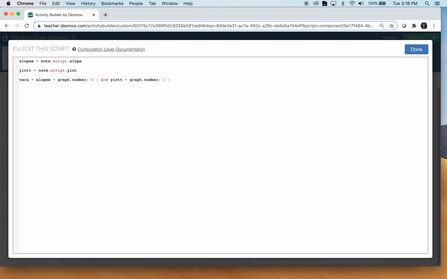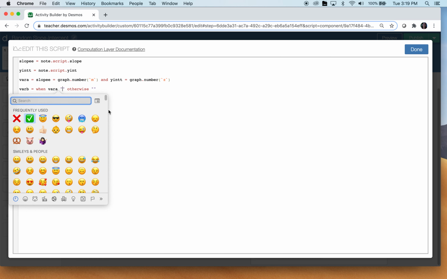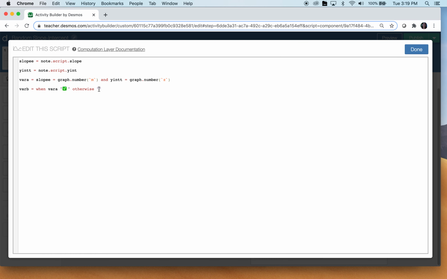All right, so if the slope in the graph equals the slope that was given and the y-intercept in the graph equals the y-intercept that was given, then they have the correct line graphed. So variable B, when variable A happens, they'll get a little check mark. Otherwise, that means they're wrong and they won't. So positive feedback, negative feedback. All right, now we need this to show up in the note.